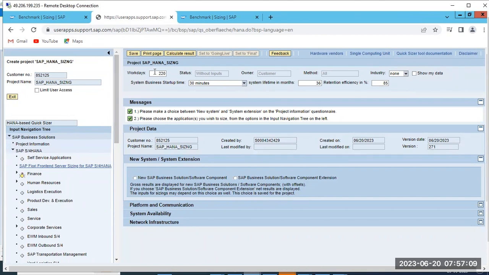Then on the right side, you enter your HANA working days, how many days it should work, and also the business start time, standard 30 minutes, fine. Lifetime in months is 36 months. Normally when you are doing the planning, it should be a minimum of 3 years for the sizing. The retention efficiency is 80%. The recommendations will come automatically.